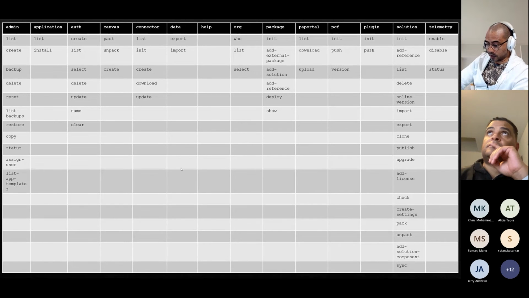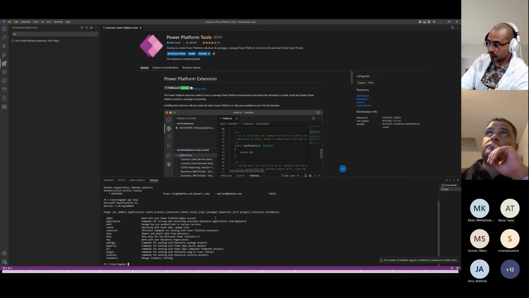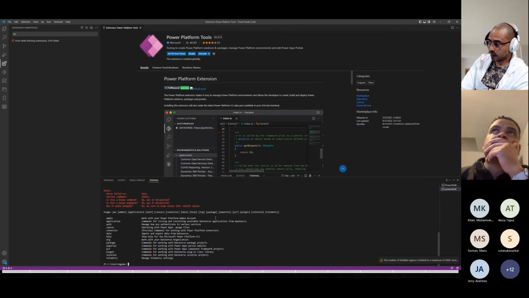The best friend that you will have is the help. So if you actually go back here, for whatever reason you don't know something about something, you can just type pac help, and it will give you a list of options. If I want to know more about Canvas, pac help Canvas, and then it will give me information about the Canvas options. Okay, so that's kind of what you get here. All right, I probably misspelled something, but that's the whole idea.